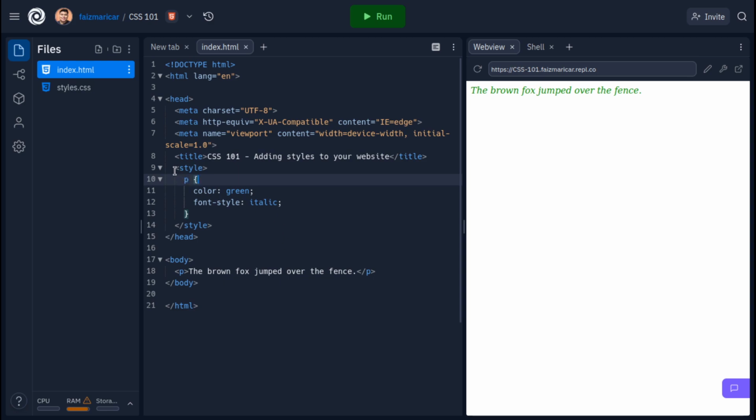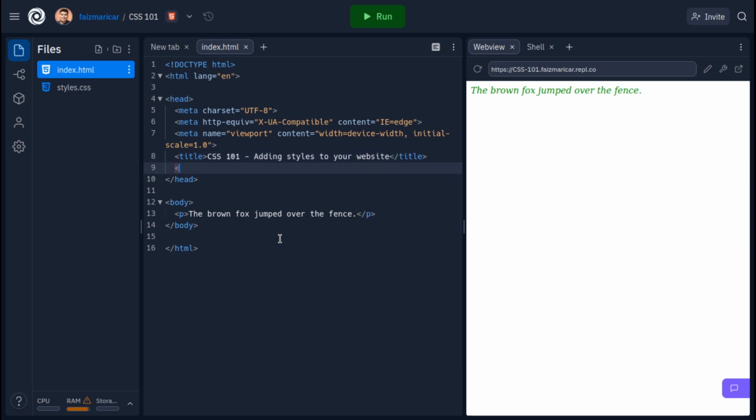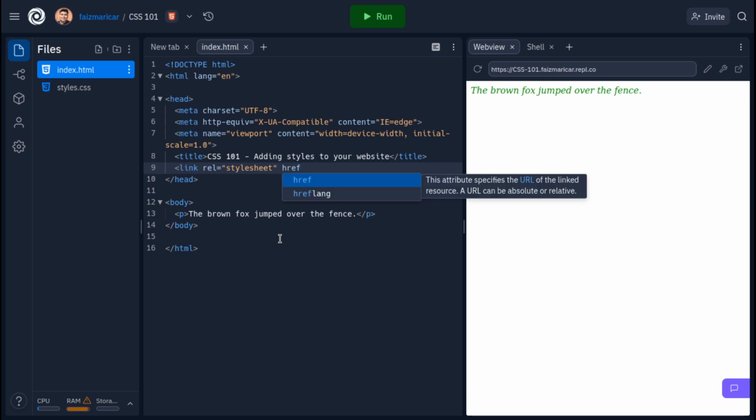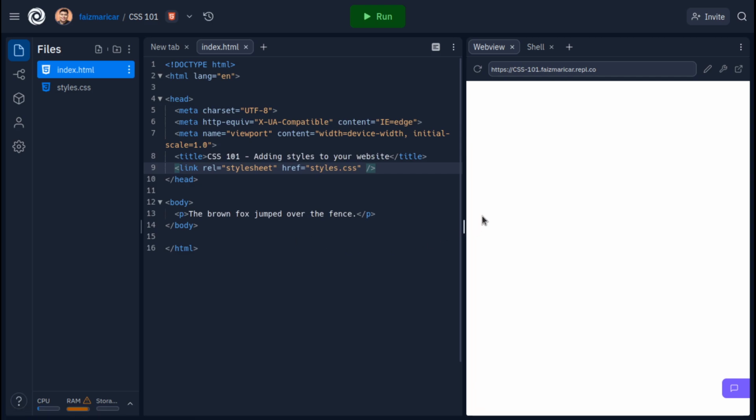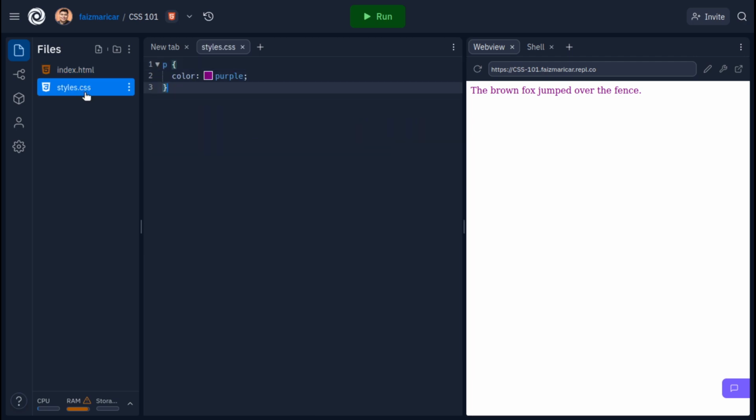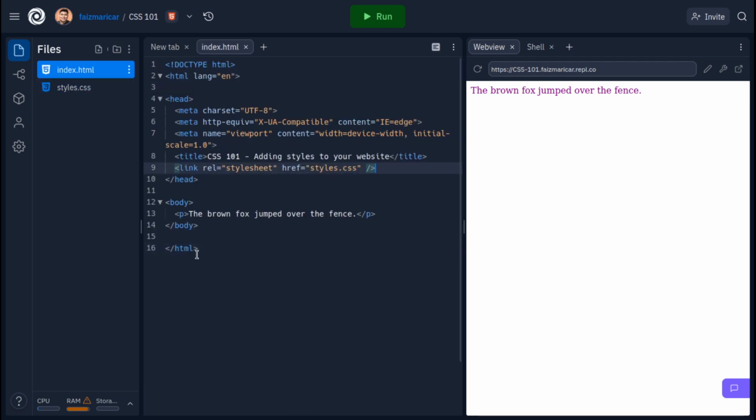So we're going to open this up and remove this internal style sheet. We're going to use the link element, and set the rel attribute to stylesheet, and then link the file that we just created, styles.css, and then close it. Once we refresh this page, we get purple text, as we set in styles.css. So that is how you apply CSS to a website. You can add stylings into your HTML file, which is your web page.